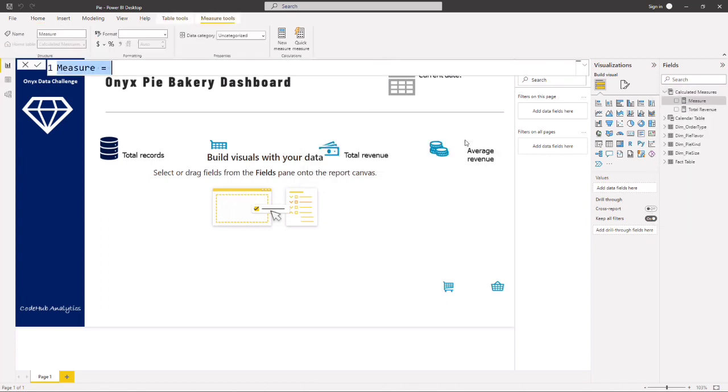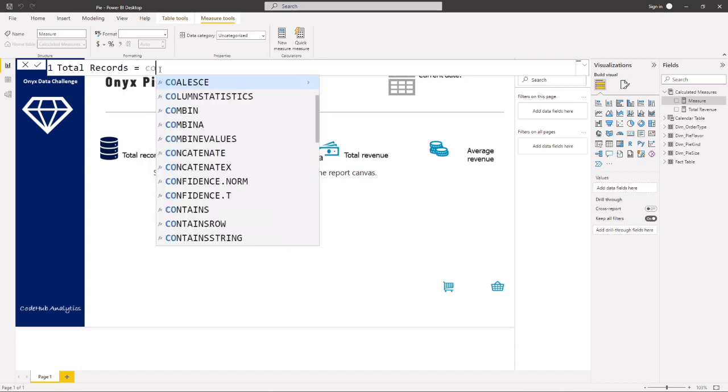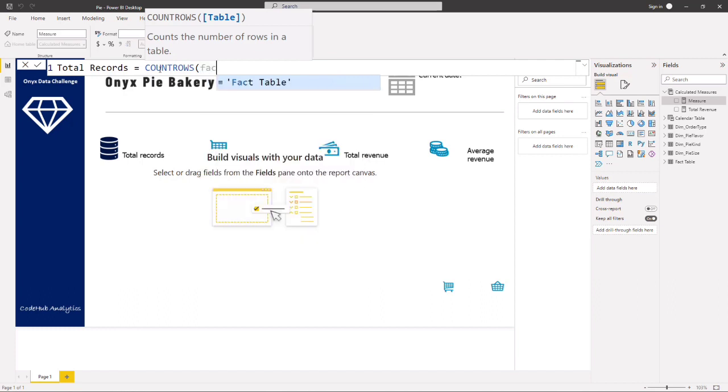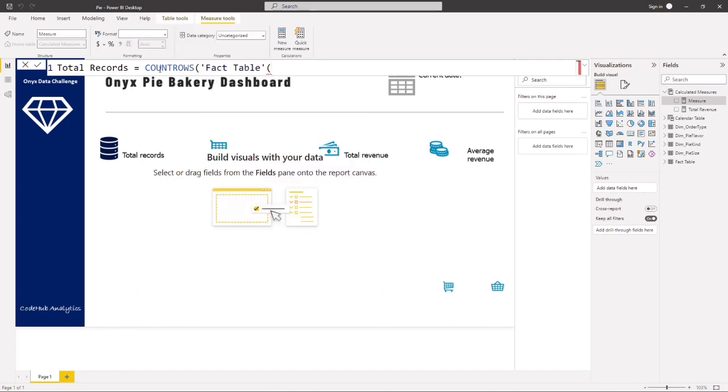So for total records, all right, for that I'll use the count rows function, and then I'll put in the fact table. So this should count the total number of rows I have in the fact table. And then this will be a number, so I just come here and add a comma to it.